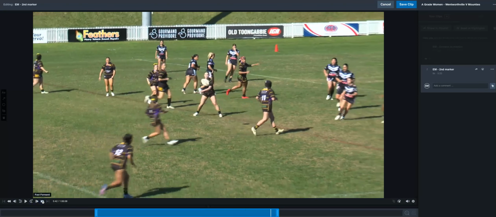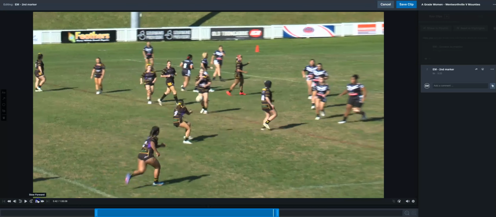It's just an annoying feature on HUDL. It's a shame they can't fix it, but there's not much we can do. But if you just click fast forward and get it towards the end, and then put your comments in here. So I'll chuck a comment in. I need to provide comms here to the referee, as the second marker is not square, so second marker not square in inverted commas.